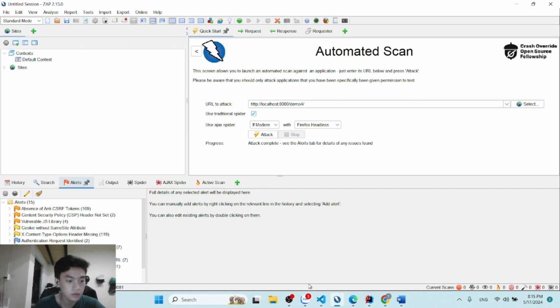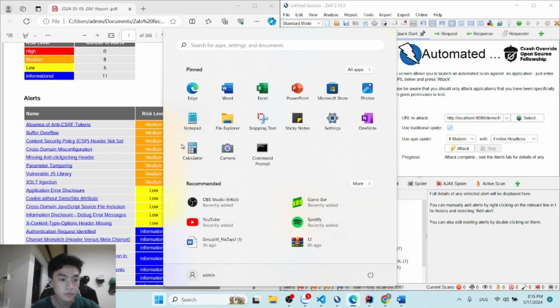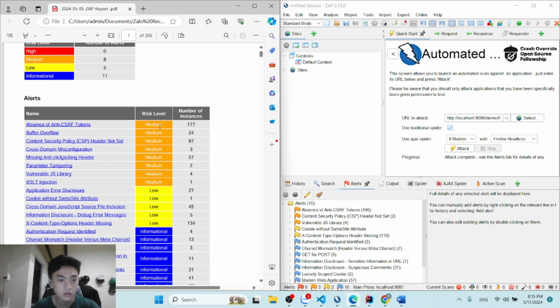Okay, after applying security to my project code, I took care of three errors: CSP header not set, cross-domain misconfiguration, and cross-domain JavaScript source file inclusion. This is solved.